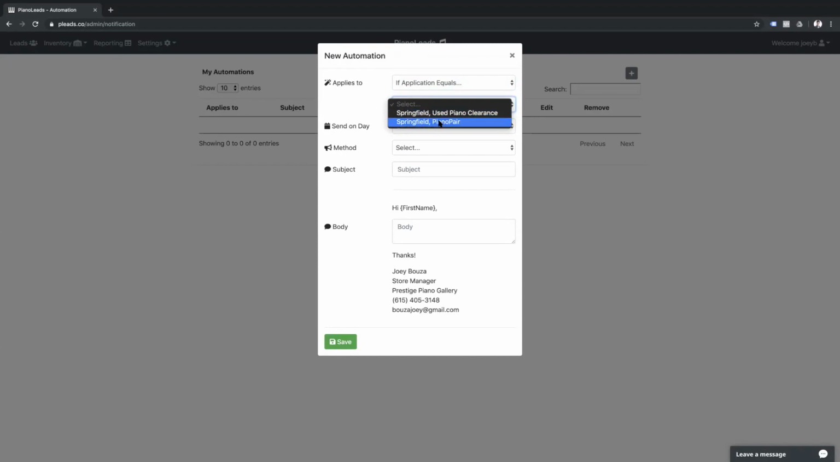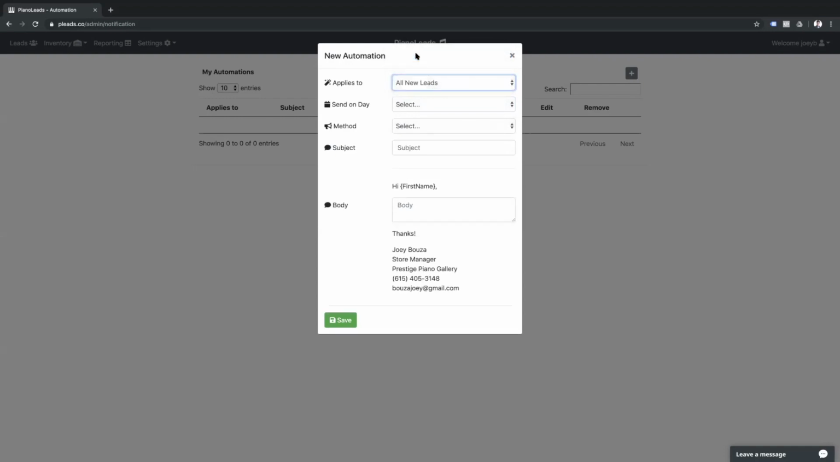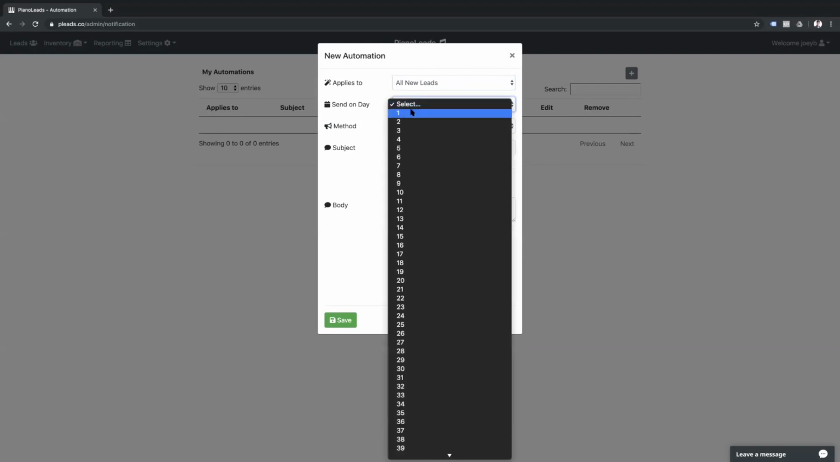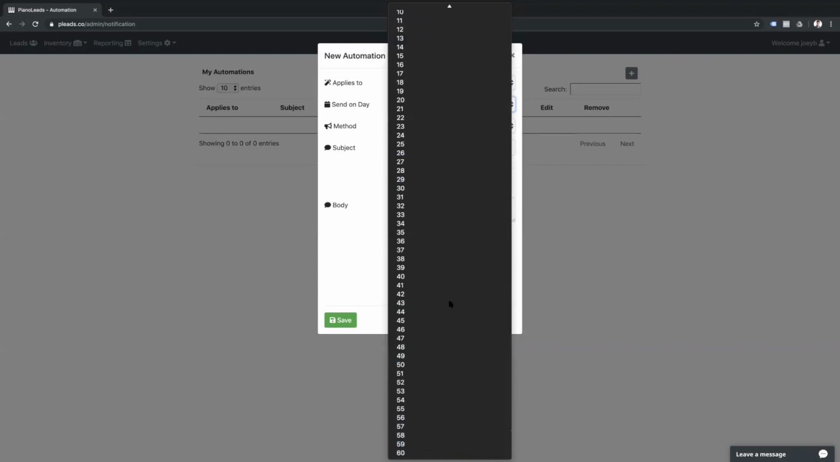So any leads that come in from these two applications. Or tag, any leads that share this tag, that have been marked with this particular tag. So I'm going to keep it simple and just select all new leads. So this is going to happen to anything that comes in. Now, when do I want this to happen? Send on day. I can send it on day one, day two, day three, all the way down to day 60. We can create different tasks that happen on all of these days in the prospect cycle.